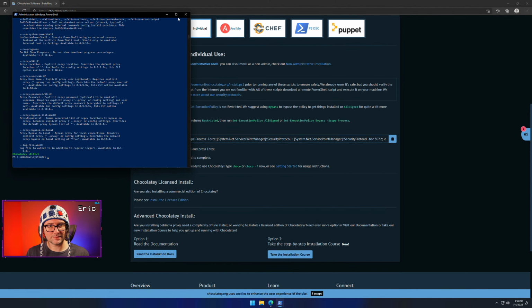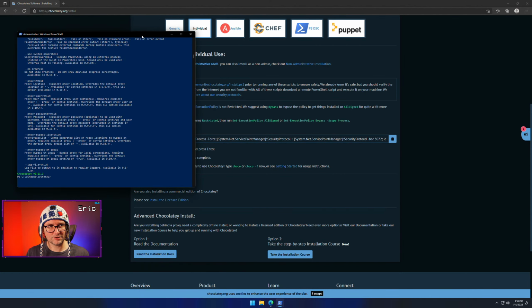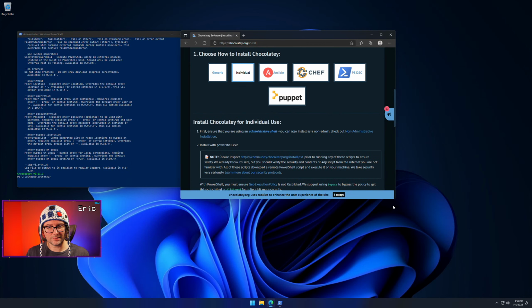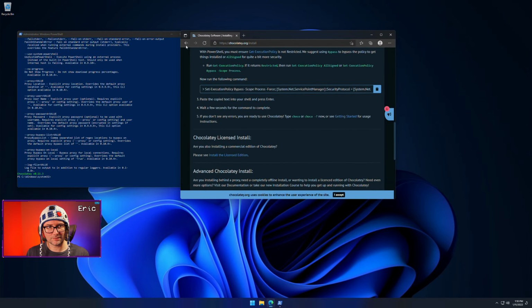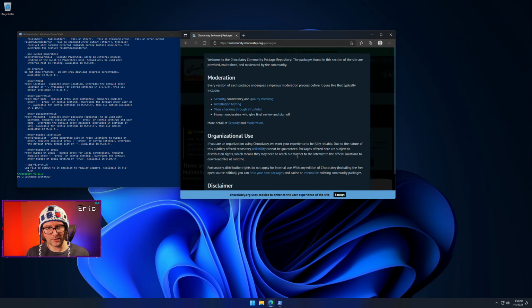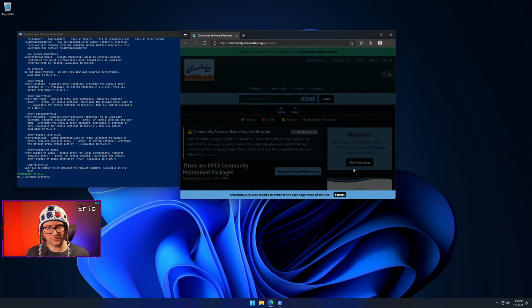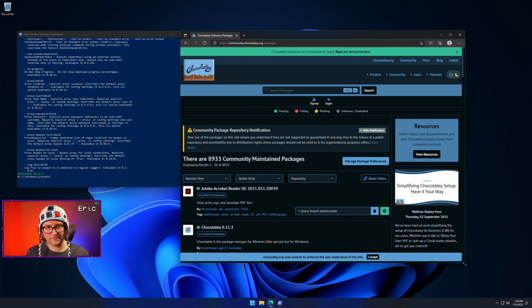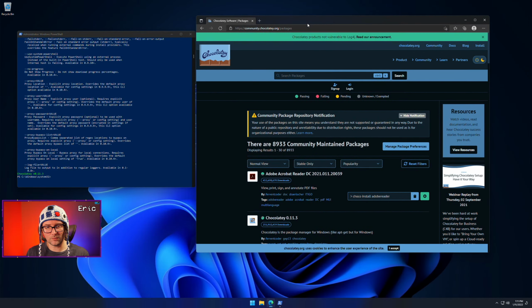So now that that's installed, we're going to use Chocolatey to install several packages. So I'll go back here, and Chocolatey provides a web-based interface for finding packages, so you know what commands like this here. To install Adobe Reader, you would type in choco install adobereader.